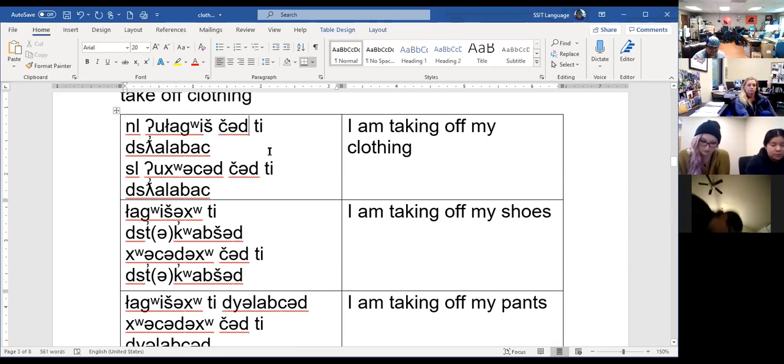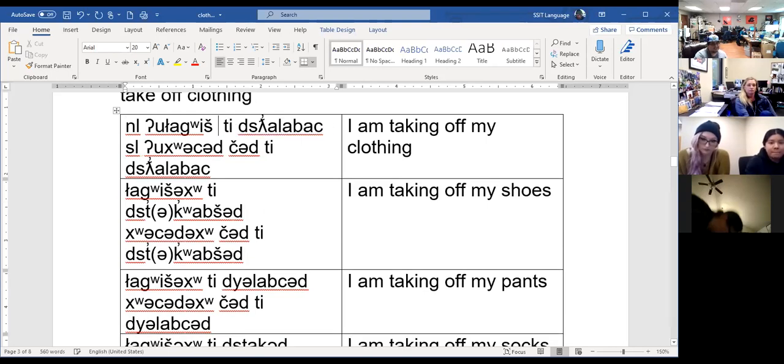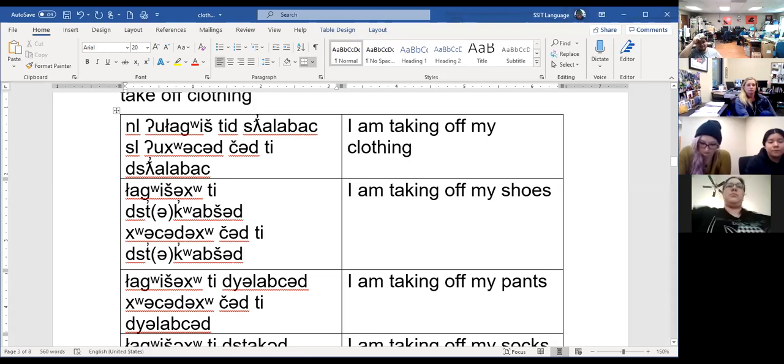And just like last time, we really don't need chud here because you already have the D suffix of being possessive. This is my hat, right? It really doesn't need to be there. Oh slugwish teed alabat. So today we're just focusing on the northern Lushootseed. I don't want to get too bogged down in the southern Lushootseed.